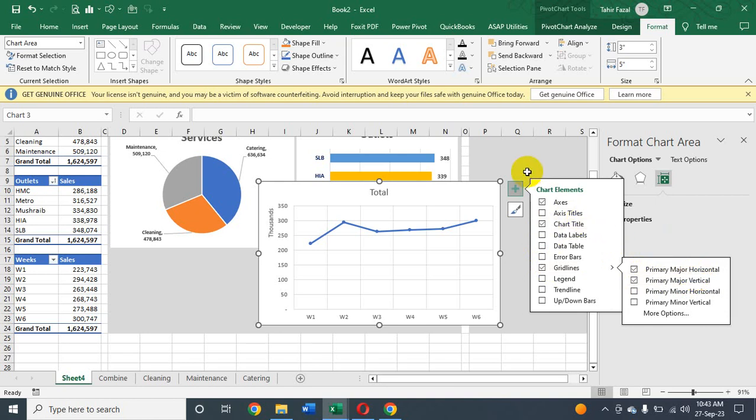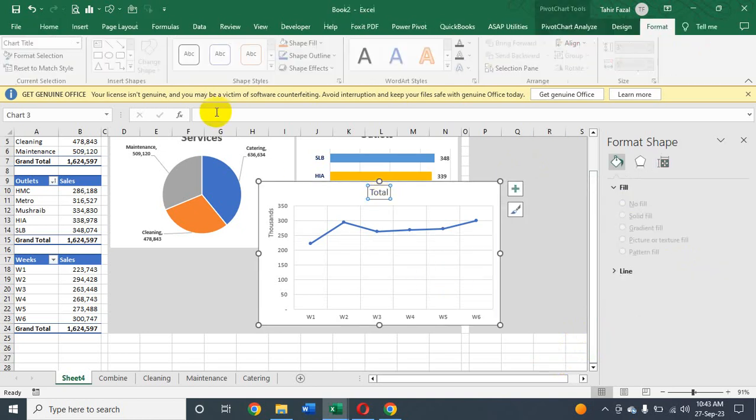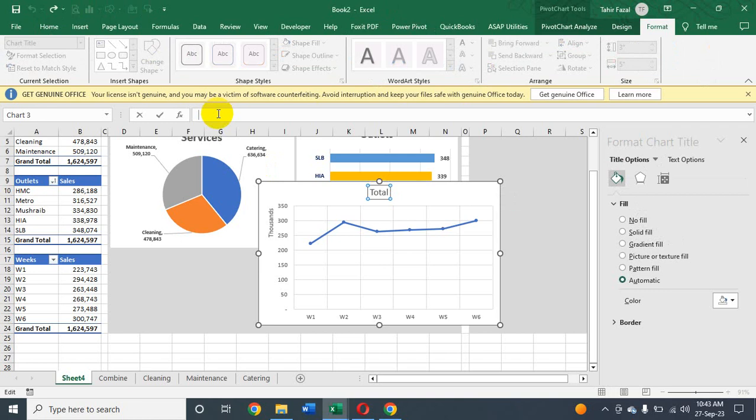You see plus sign, right? Click on the plus sign. You can choose from here grid lines. Then you can choose primary major and primary vertical. Is it okay, sir? Can we change the title, right? Equal sign and give the reference of this, right? Weeks.